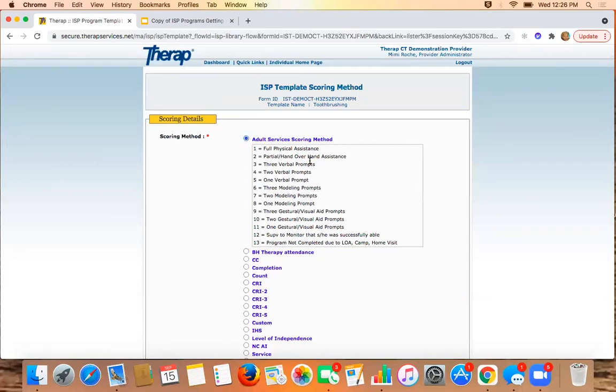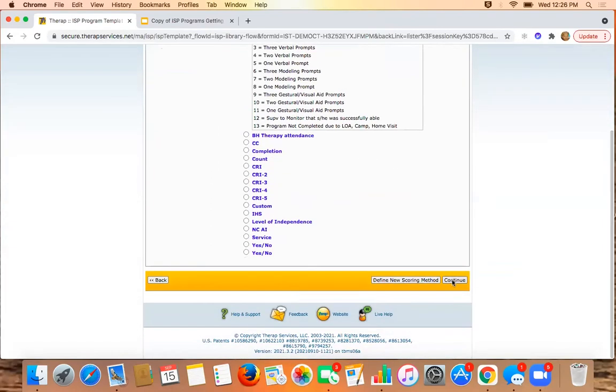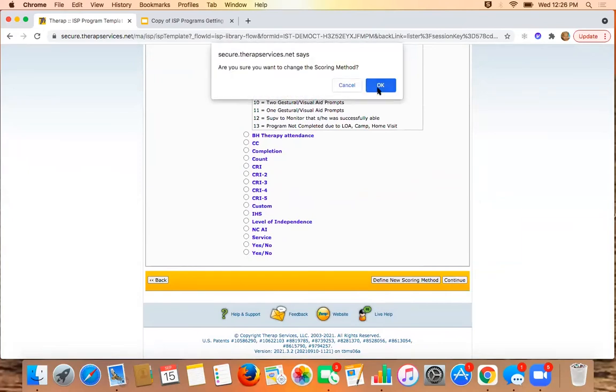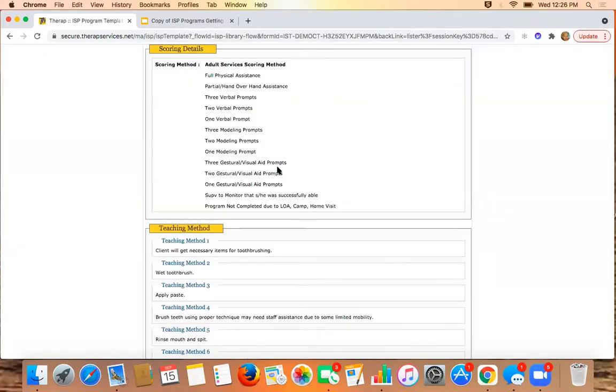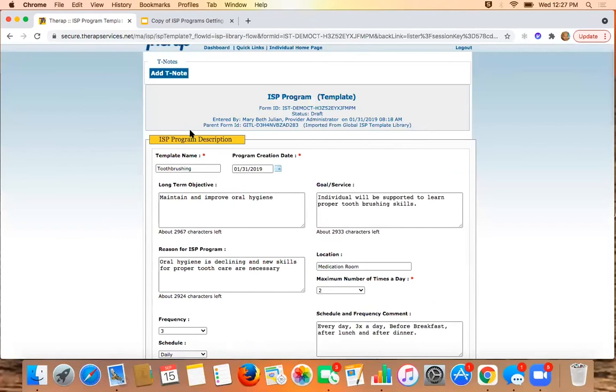Okay, and maybe this is the one that I want to go for because I'm looking for full physical, I'm looking for the 2 verbal prompts, I'm looking for also 1 gestural visual aid prompt. I'm looking for all of this to be the variety of answers that my staff could choose from whenever they're documenting on a goal. Okay, and if I click continue, now I have included this one to be my scoring method for that toothbrushing goal.